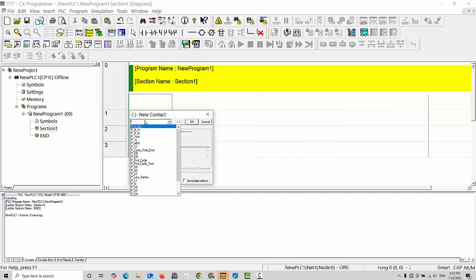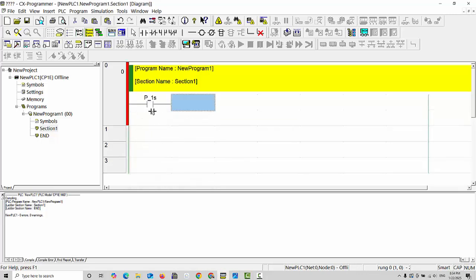For example, I first choose this one, P_1s, because if we choose the 0.02 one first, it generates very high-frequency pulses, and the PLC may not handle that well, since too many high pulses are generated every 0.02 seconds. Click OK. This is when using the 1 second pulse.